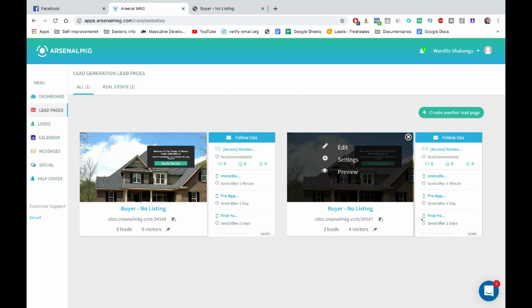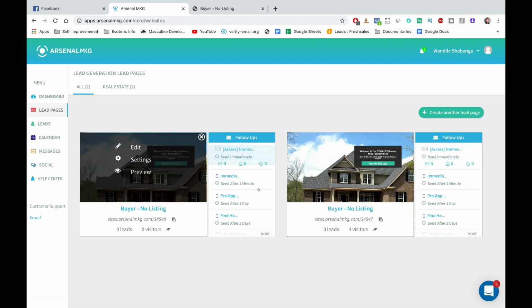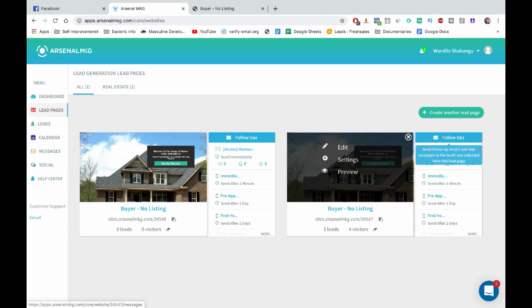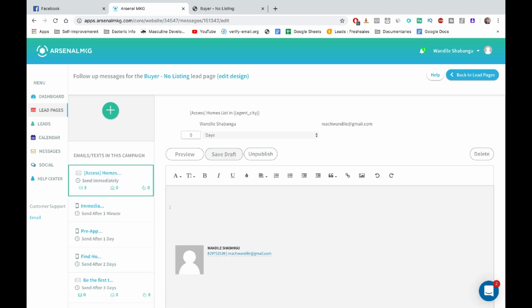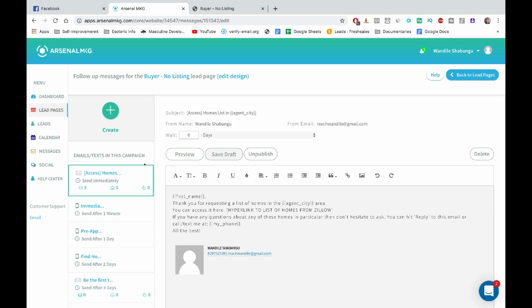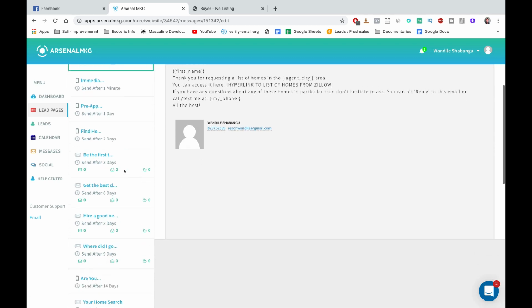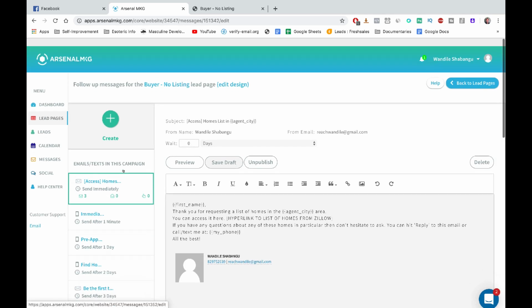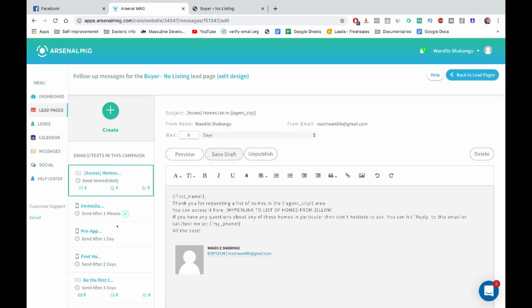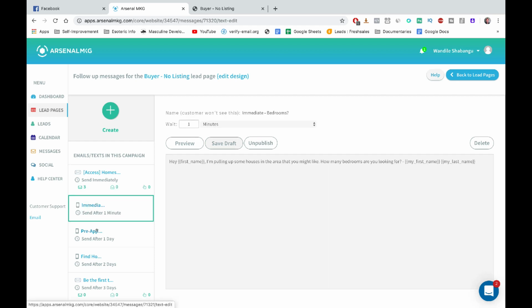So once you're done, basically what's going to happen is that you're going to see a tab here on the right where you can click on follow-ups, and then you can edit your follow-ups. This is the sequence of the actual follow-up, and as you can tell here, everything is automated. Everything is basically done for you.